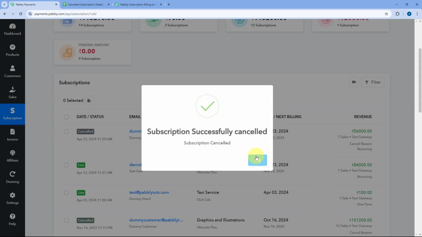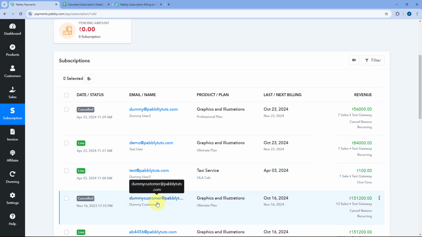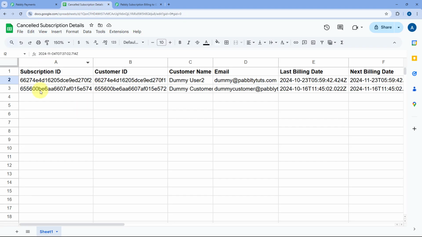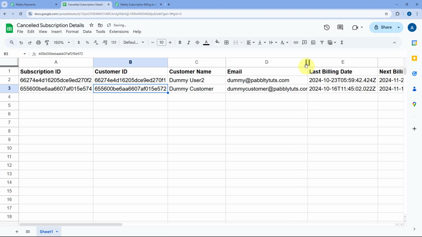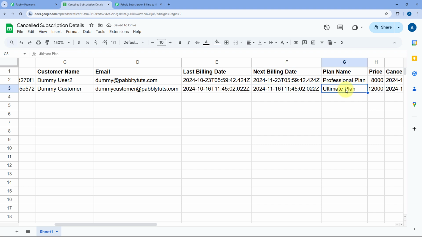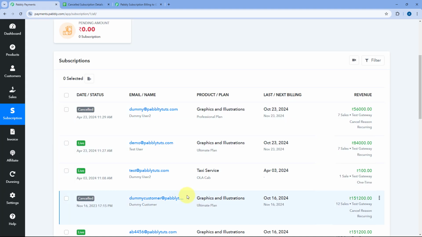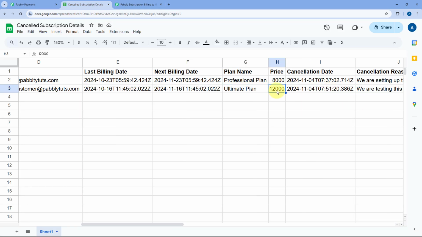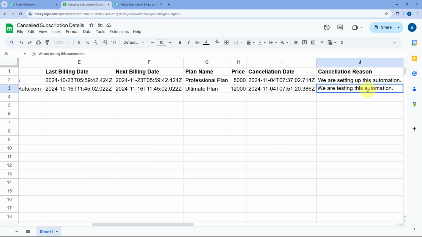Just now, we have cancelled another subscription in our Pabbly Subscription Billing account. And as we cancel this subscription, we will see instantly, within seconds, the details of the same cancelled subscription added in our Google spreadsheet. And yes, here you can see that we have the subscription ID of the same subscription, the customer ID, the customer name, and the customer email, showing whose subscription we have cancelled. We have the last billing date, the next billing date, and the name of the plan, which was the ultimate plan for this product. We also have the price of 12,000 rupees. The cancellation is done today itself, and the cancellation reason is also the same.